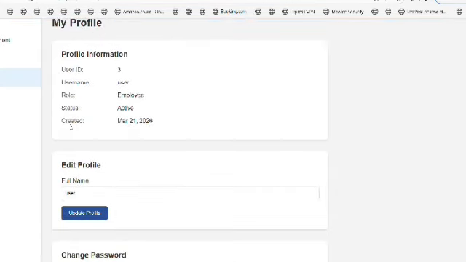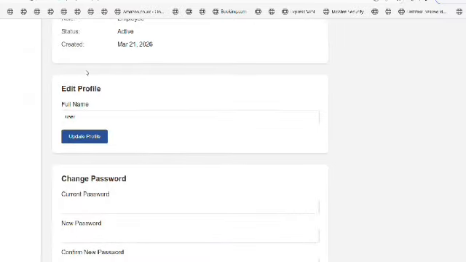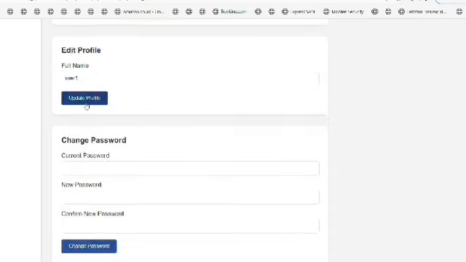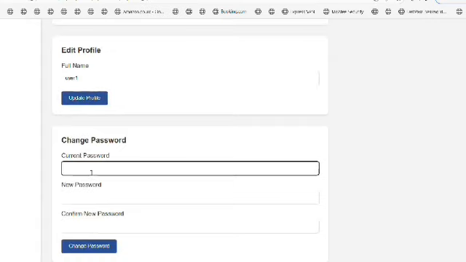Created March 21, 2026. Also, we can edit here the username, into user 1. Update the profile name. It's already user 1. Also here we can change the password.